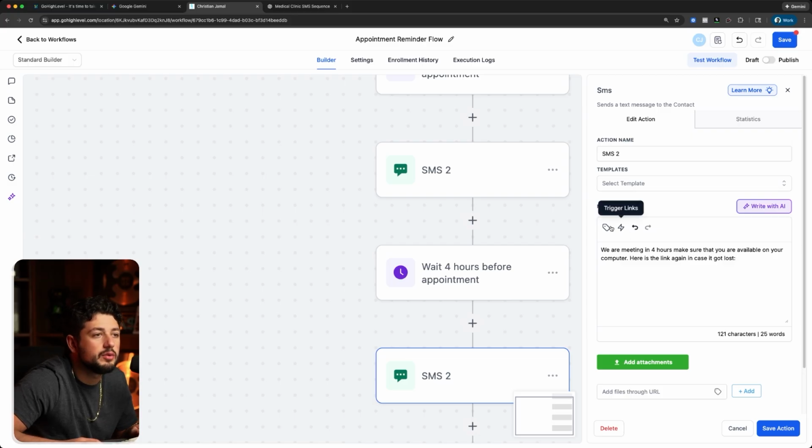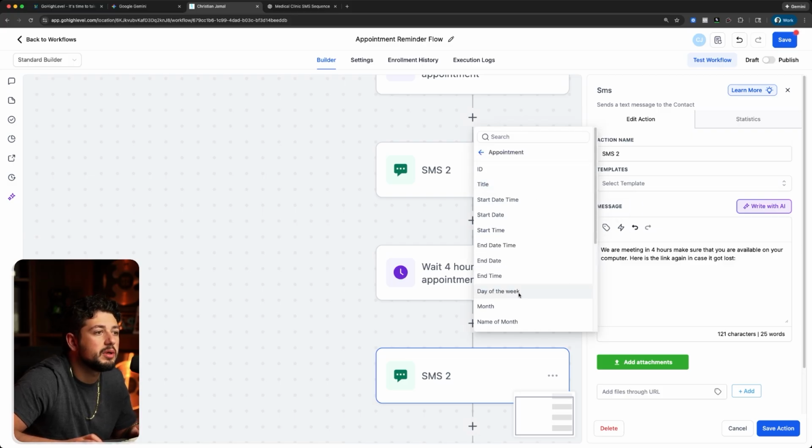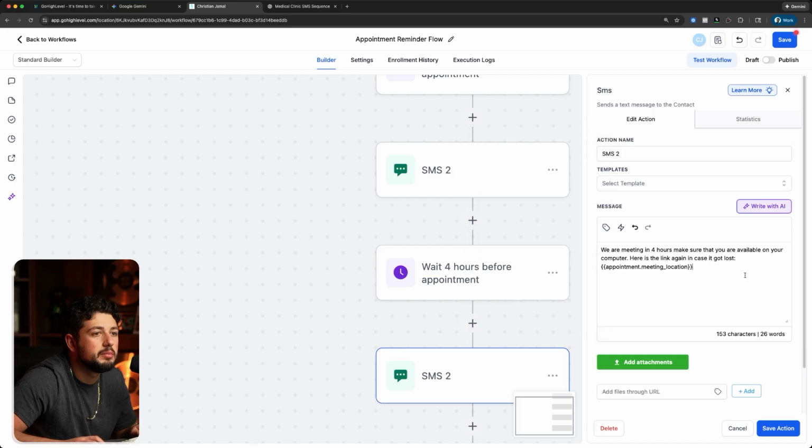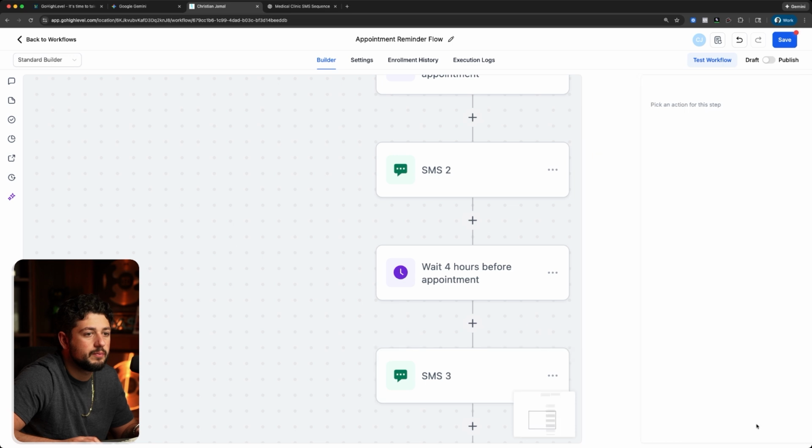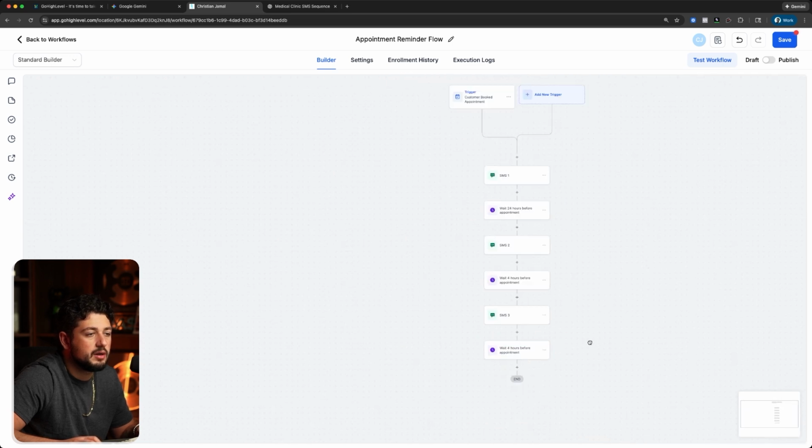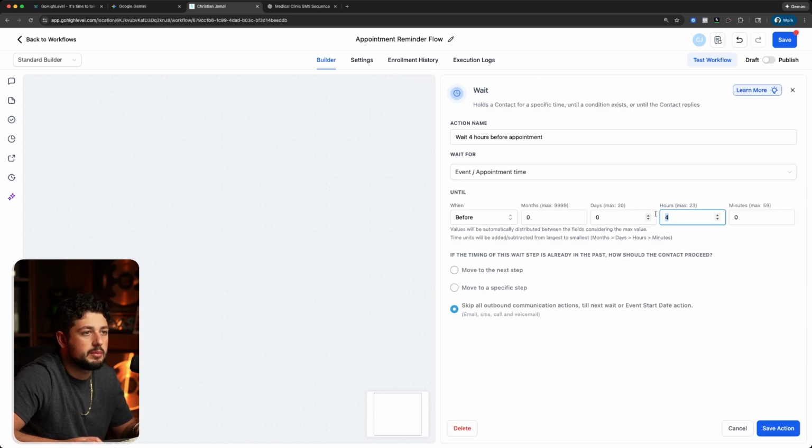And then what we're going to do is click on custom values, appointment location, meeting location. We're going to click save. This is going to be actually SMS3. And we're going to wait quickly, like it's going to be 5 minutes before the appointment.